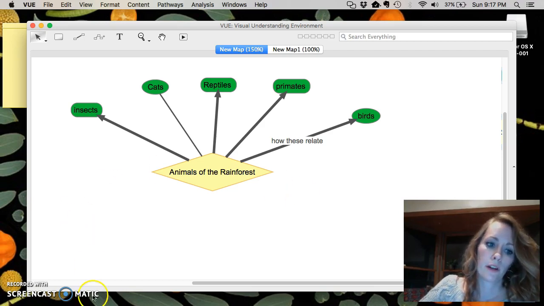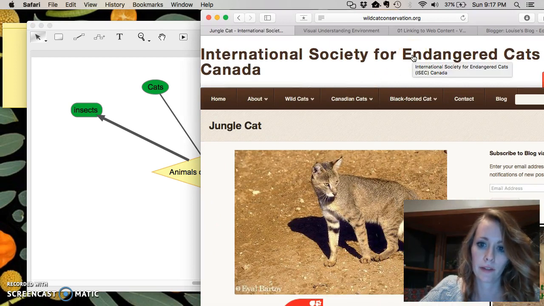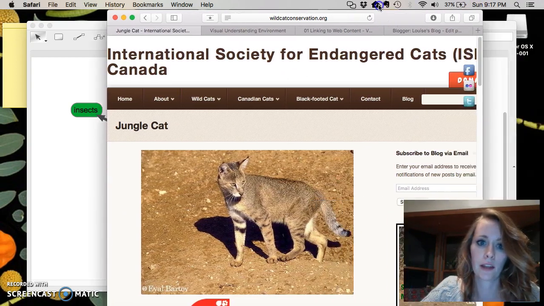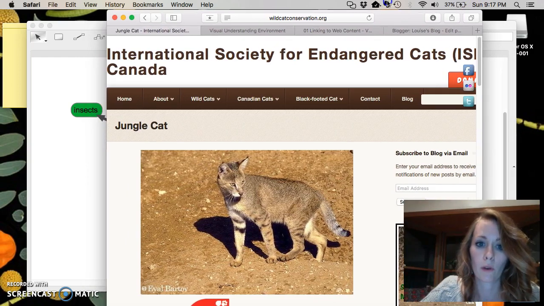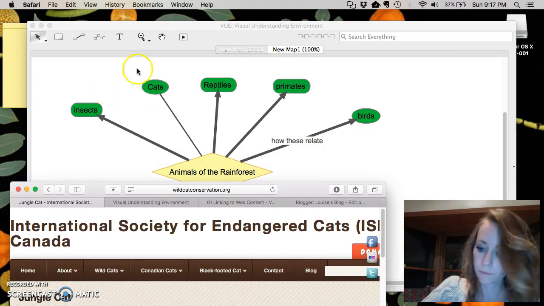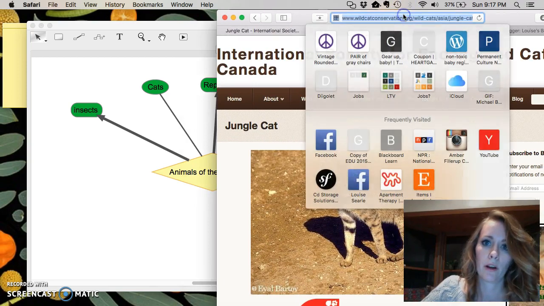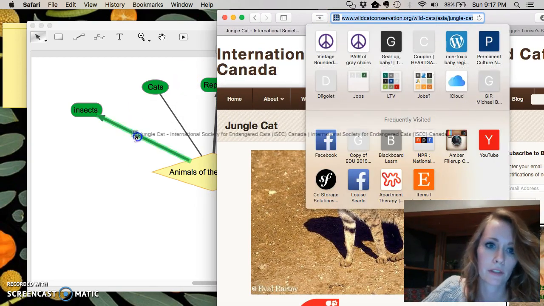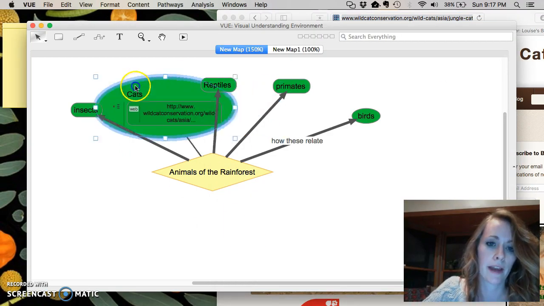So we're going to start with a web link. I'm going to pull up my browser. I'm using Safari here, but you can use anything. And I have here wildcatconservation.org, and I'd like to link to it in my module here about cats. So you simply go to the URL bar, and you can see that a little icon or logo pops up. And you're just going to grab that and add it to cats. It's as simple as that.